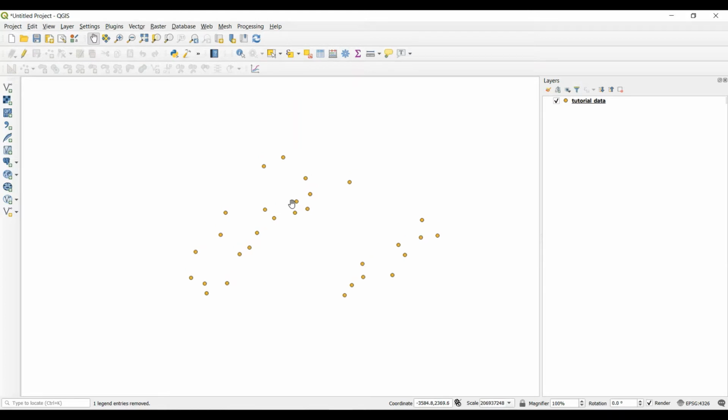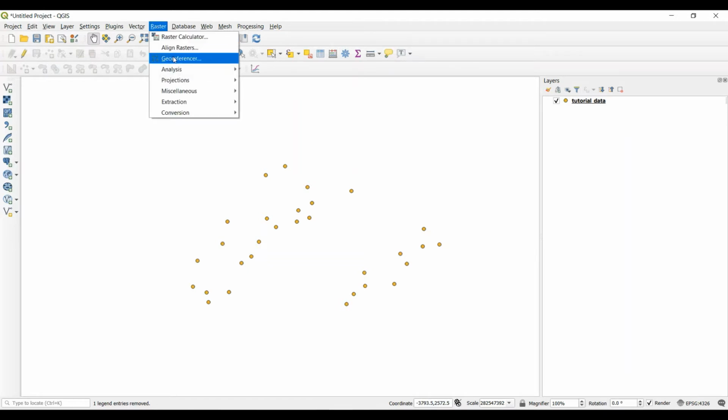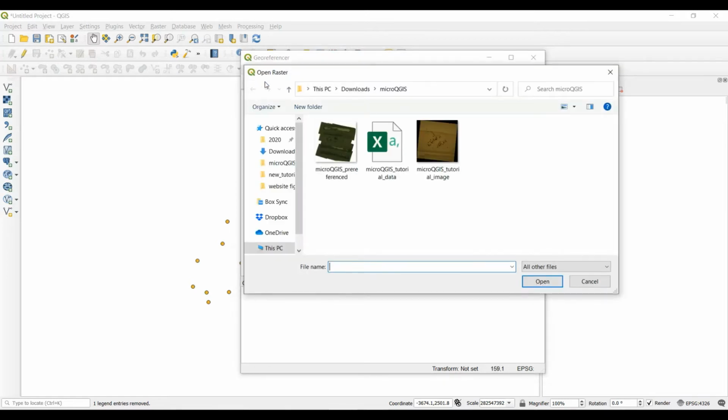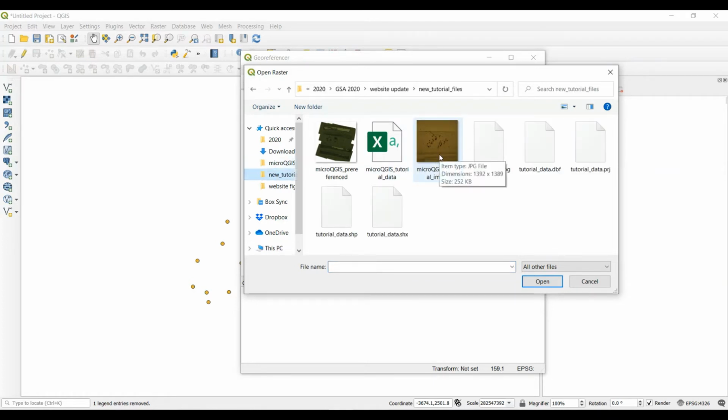And so to that end, we're going to need to take the images that we are interested in adding to our map and orient them so that they match the data that we've just imported. And so to do that, I'm going to go up to Raster Georeferencer and open up this little box here. And I need to go find the raster that I'm interested in, so I hit Open Raster. I'm going to go to the folder that I have my file saved in. I'm going to open the microQGIS tutorial image, which is this sort of tan-colored picture here.